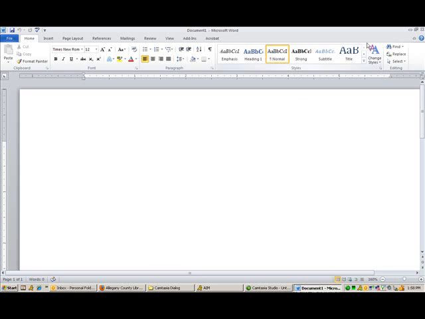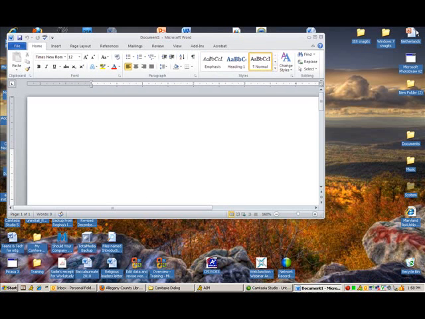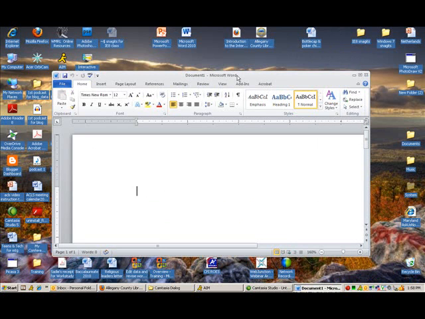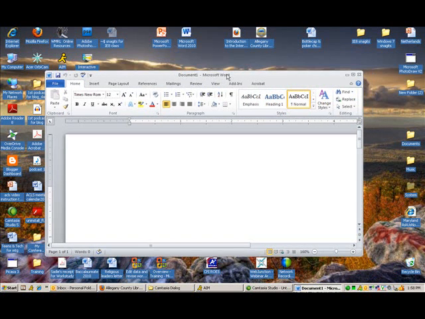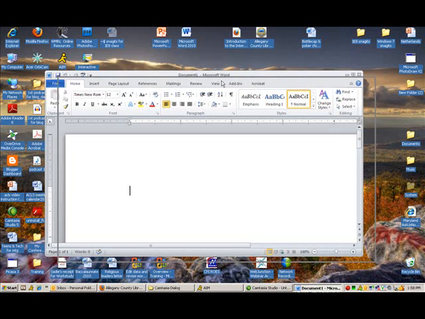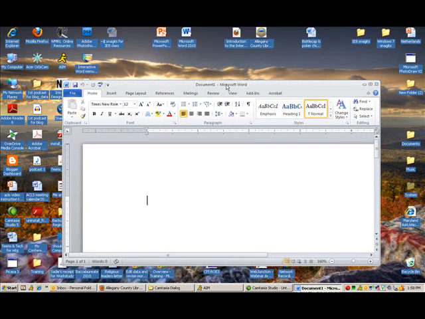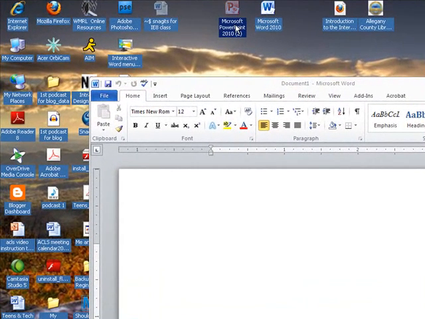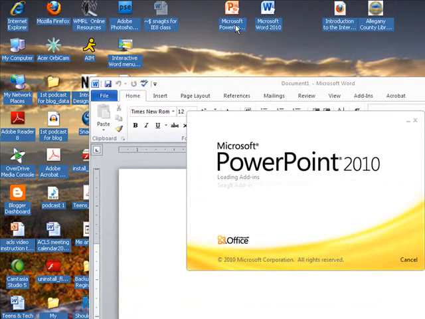So we are going to restore down this window, and as you can see, the window is now a little bit smaller. I'm going to click in the title bar and move this window down a little bit, and you can just left click in the title bar and move it around. Now I'm going to go up to my Microsoft PowerPoint icon, and I'm going to double click on it to open it as well, and as you can see, it's opening now.